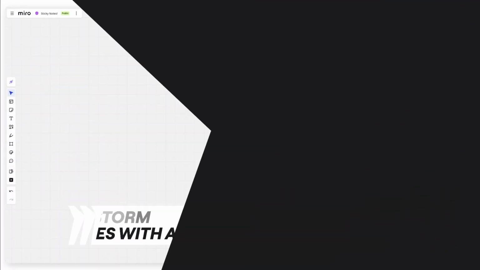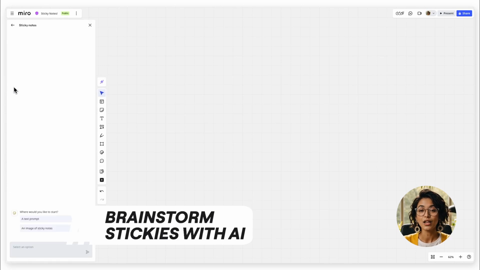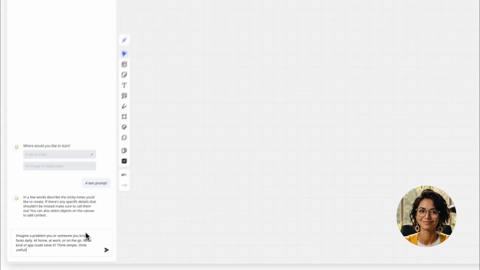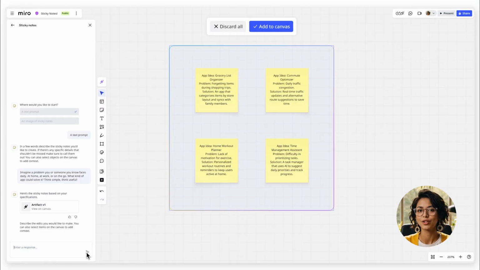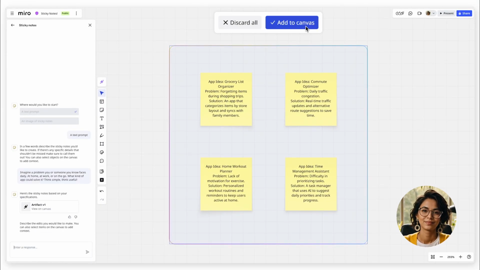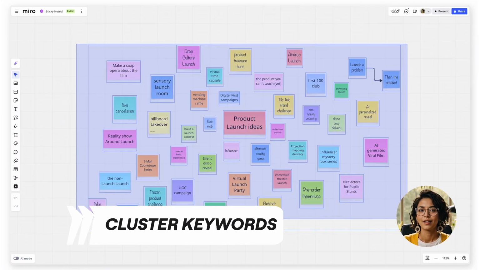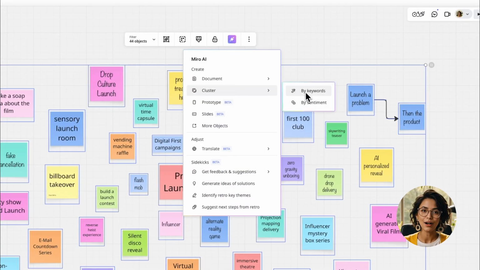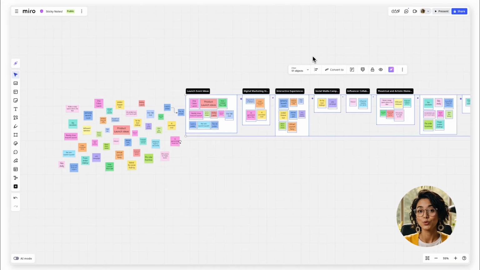12th, brainstorm stickies with AI. In Create with AI, you can use Miro AI to create ideas for whatever you want. For example, new ideas for interesting apps. 13th, cluster keywords. After a messy brainstorm, use AI to cluster your sticky notes by keyword or sentiment. No more manual sorting.